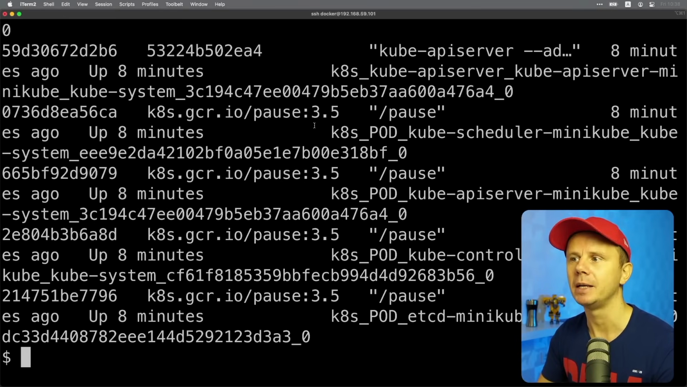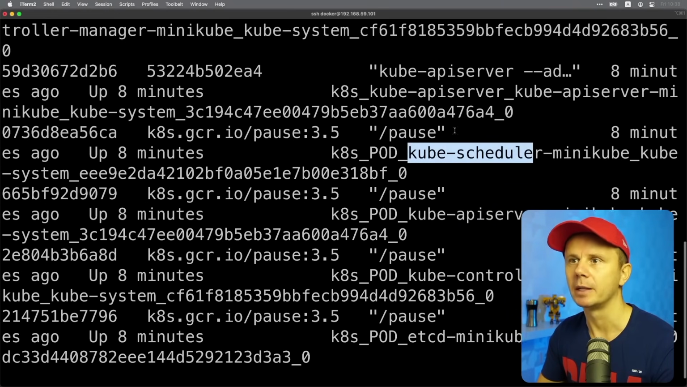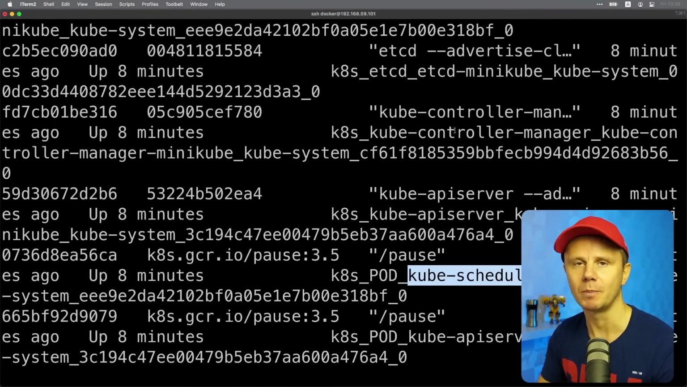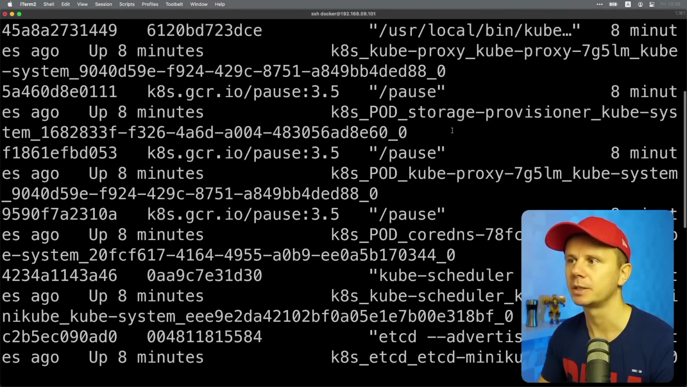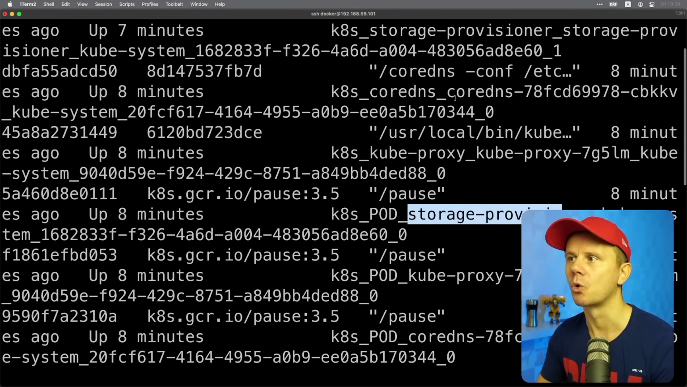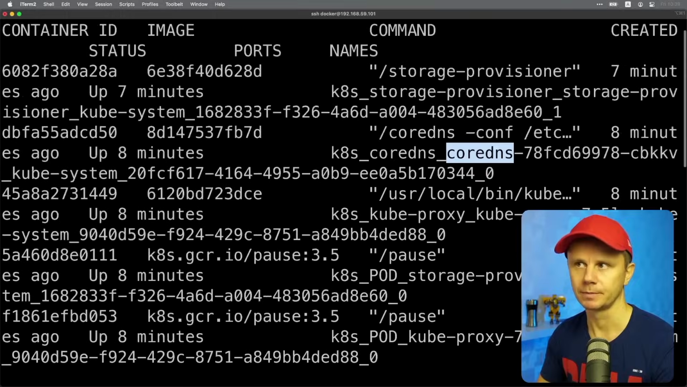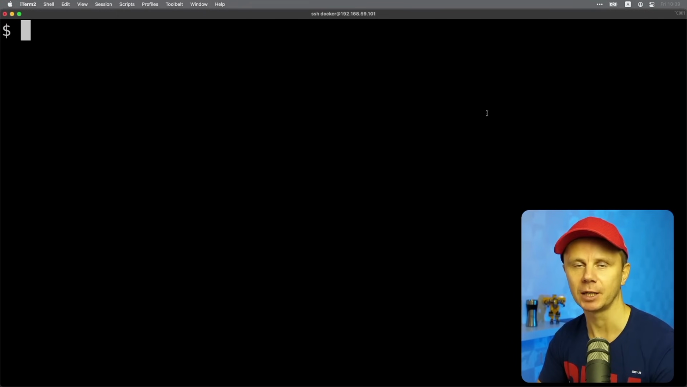And for instance, here I see such containers as kube-apiserver, kube-scheduler, and so on. Recap that we discussed different services which are running on master nodes and worker nodes. And those services are actually running inside of the containers, as you see right now here. Also, there are such containers as kube-proxy, storage-provisioner, or, for instance, CoreDNS. And again, every container has its own purpose. That's how you could verify which containers were created inside of the Kubernetes node.